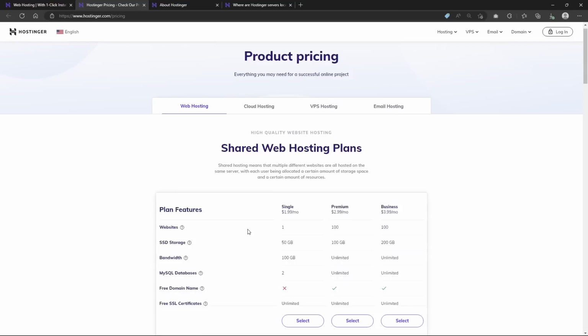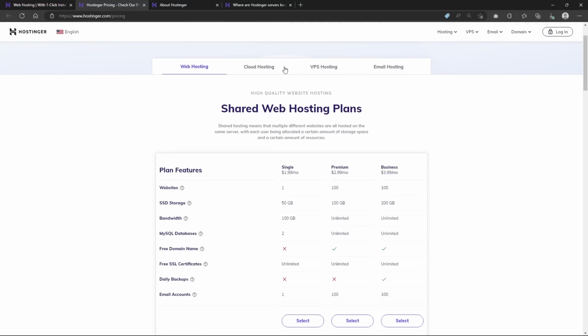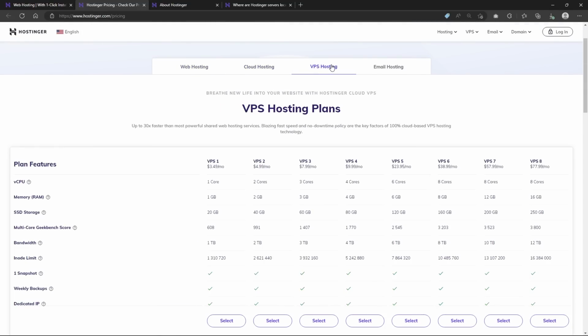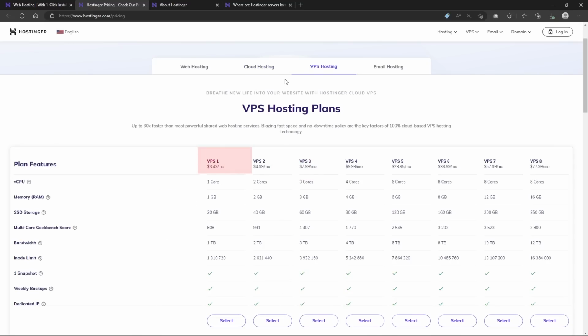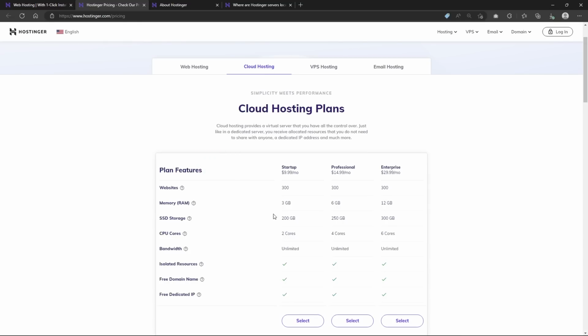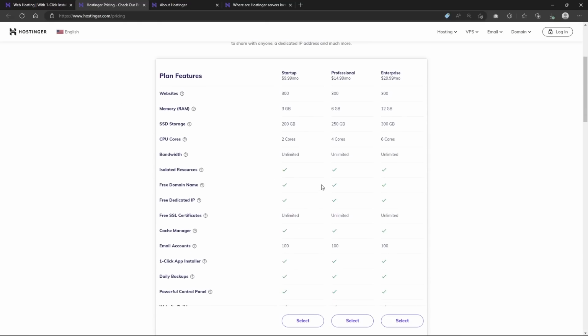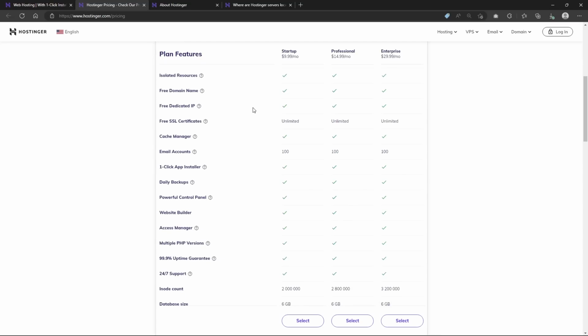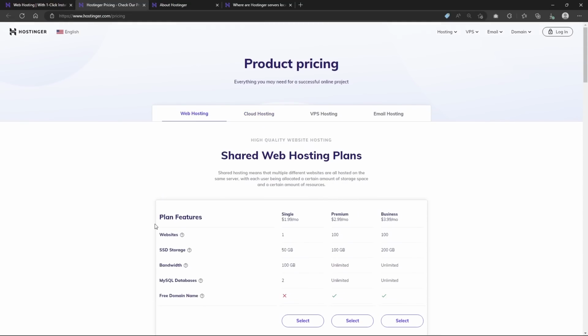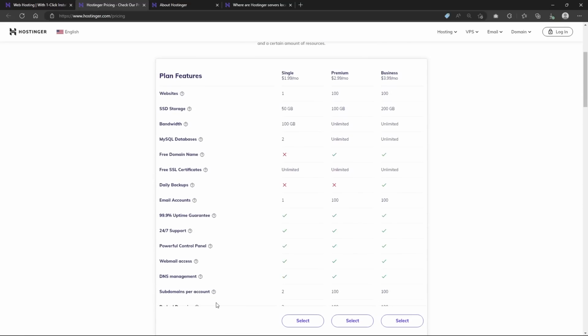And in addition to shared hosting, Hostinger also offers cloud hosting and VPS hosting plans. These plans are more expensive than the shared hosting plans, starting at $9.99 and $3.49 a month respectively, but they offer much more resources and better performance. And of course, they also come with unlimited bandwidth, a free domain, and a 99.9% uptime guarantee, as well as additional features such as daily backups and unlimited subdomains.